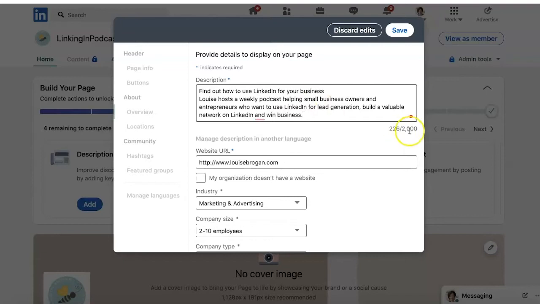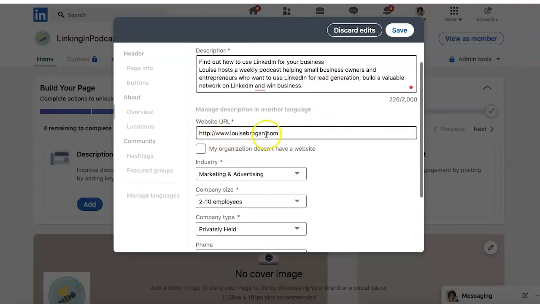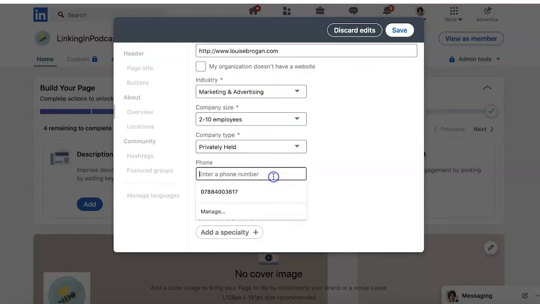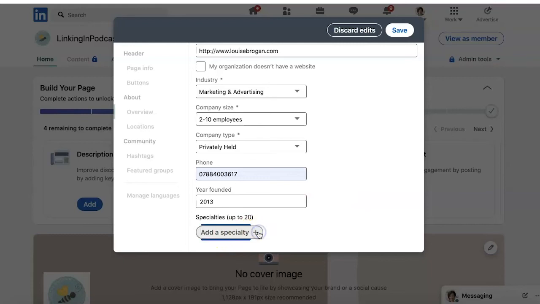Okay. Now you've 2,000 characters in here, and I've only used 226. So think about what you want to actually say in here. Okay, I've got the website and the industry, company size, privately held. You can then add in your business phone number, and you can also add in the year that your company was founded. Okay. Then you can add in specialities in here. And for some reason, this doesn't ever work on my computer, so I'm not able to add it right now. That's okay. I'm going to click save.